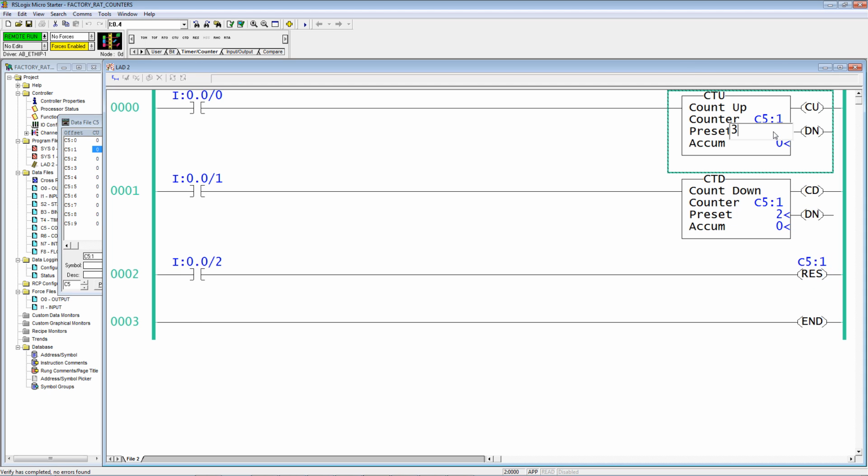I can do that at any point in the execution of the program. I can also change the cumulative value if I wanted to. So all of these values are very easily accessible. I'm going to actuate input 0. You see it counted up 1, counted up 2, counted up 3. Now the done bit came on. If I count down, the done bit goes off. And I can count below 0.